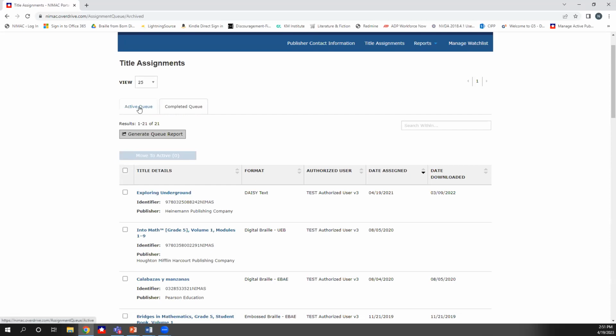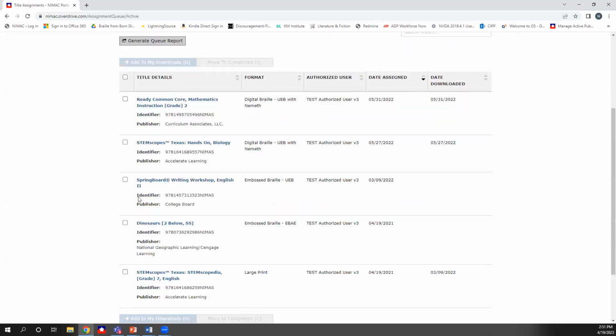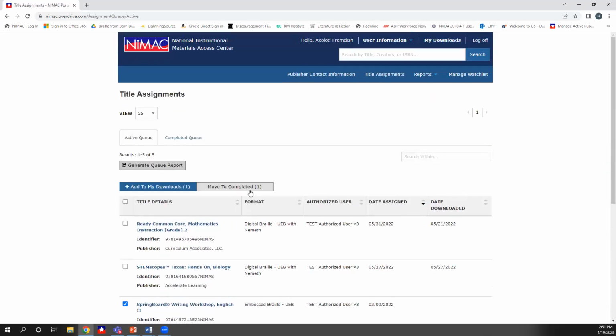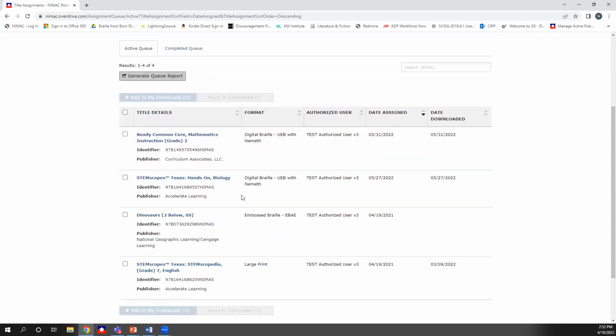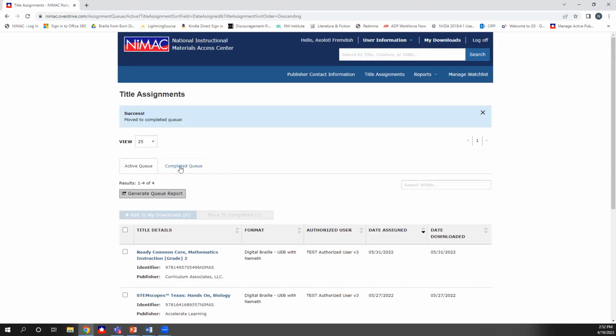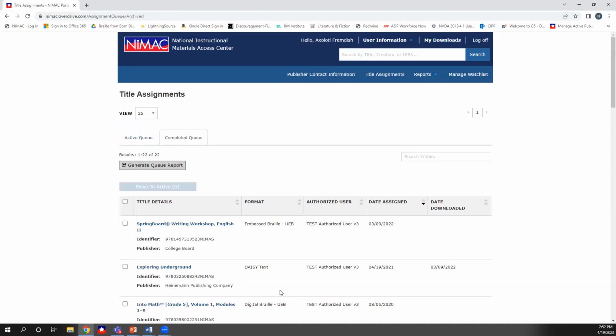But it's just a matter of if you are done with something, like we'll just say, I'm done with the Springboard writing workshop. You just click on the move to completed box that we see up here, and it will go away and it will be found in the completed queue after that. If I need to move it back, I just select it and move it back to active from there.